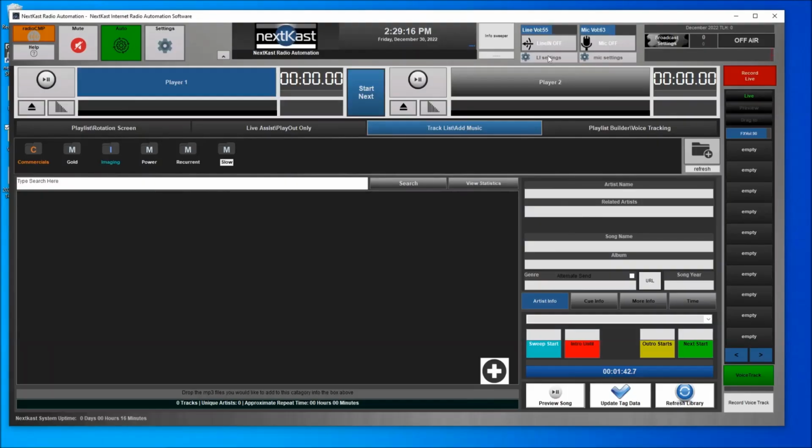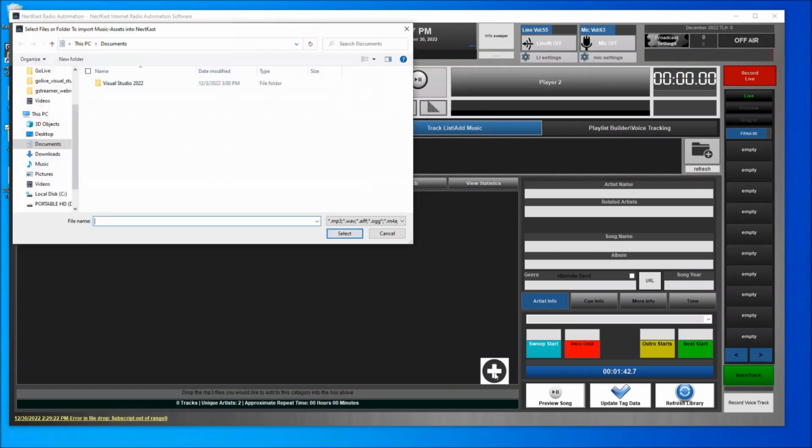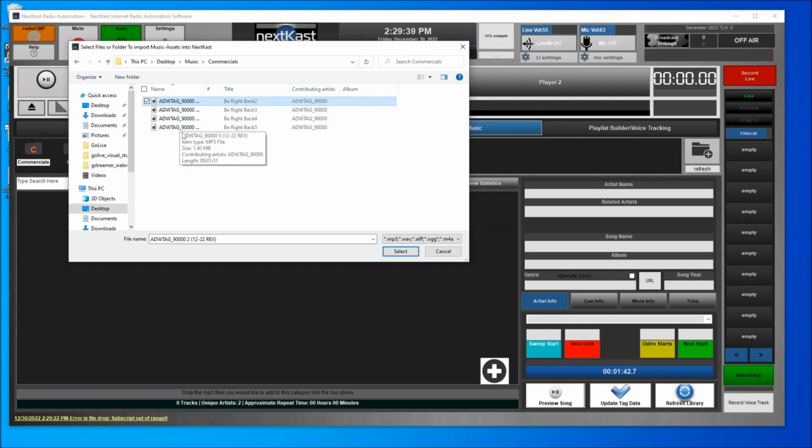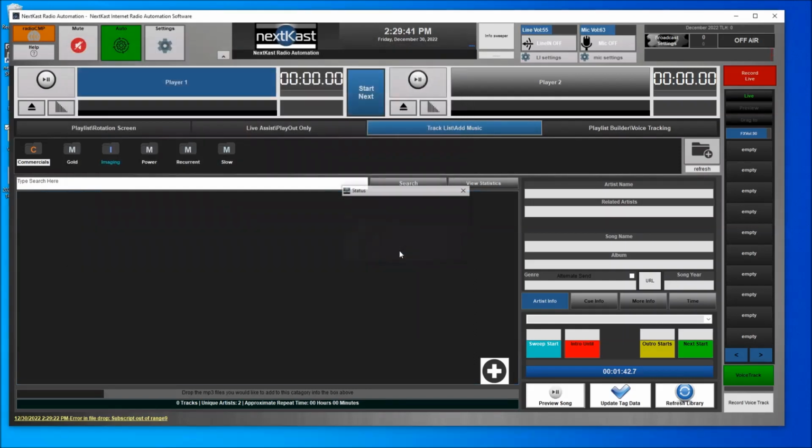Okay, we're back. We finished creating our categories, and now I'm going to show you how to import the tracks. So I'm going to go ahead and click on my first category, commercials here, and then I'm going to hit the plus sign here on the bottom, and I will get a dialog here to browse to where my music is. I'm going to go to my music folder, and then I do have a commercials folder. I can hold my shift down and select all my commercials, and now they've been imported.